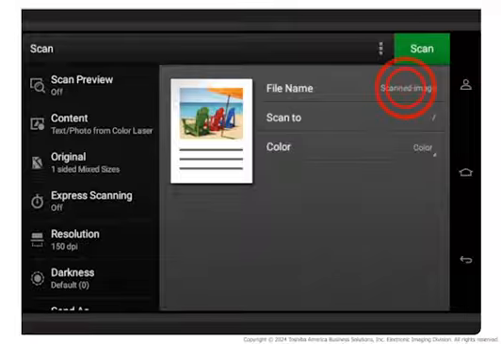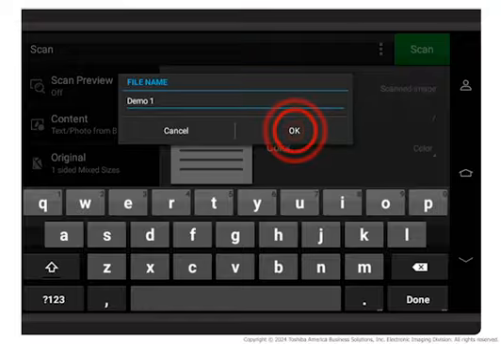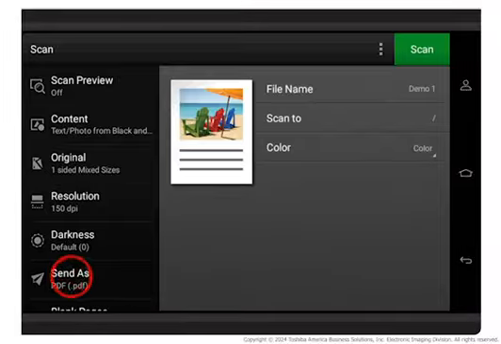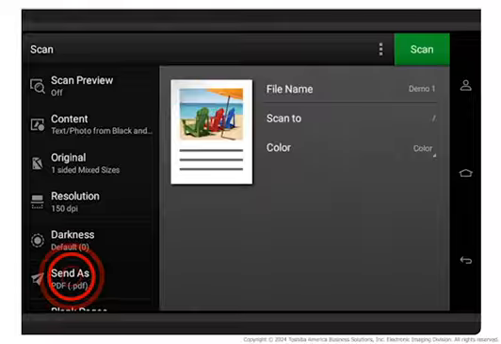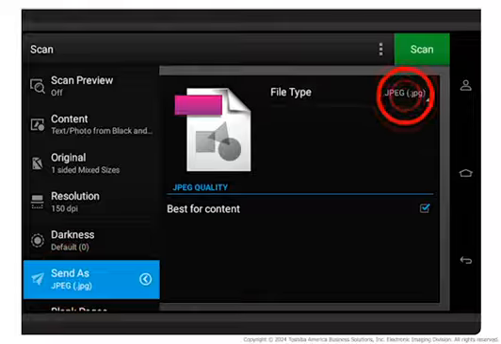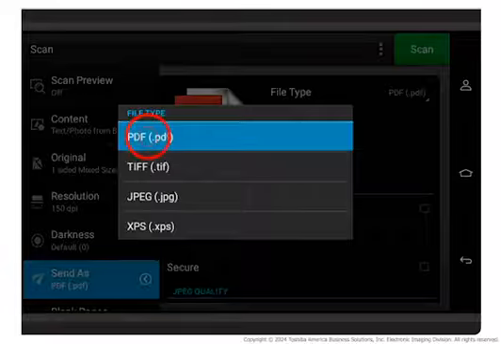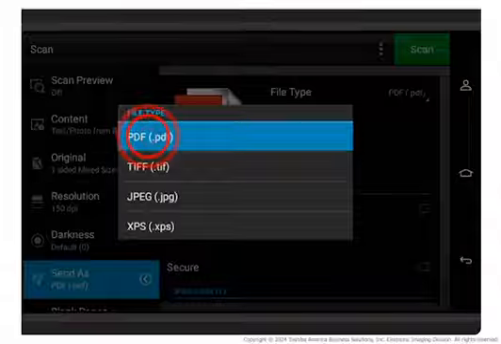Tap File Name. Using the on-screen keyboard, type a name for the file. Then, tap OK. On the menu, on the left side of the touchscreen, tap Send As. Select a file type from the drop-down menu. For this example, we will select PDF.